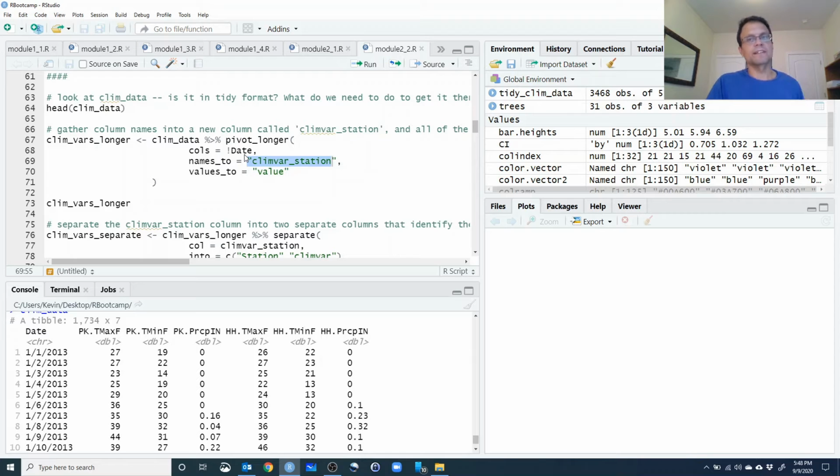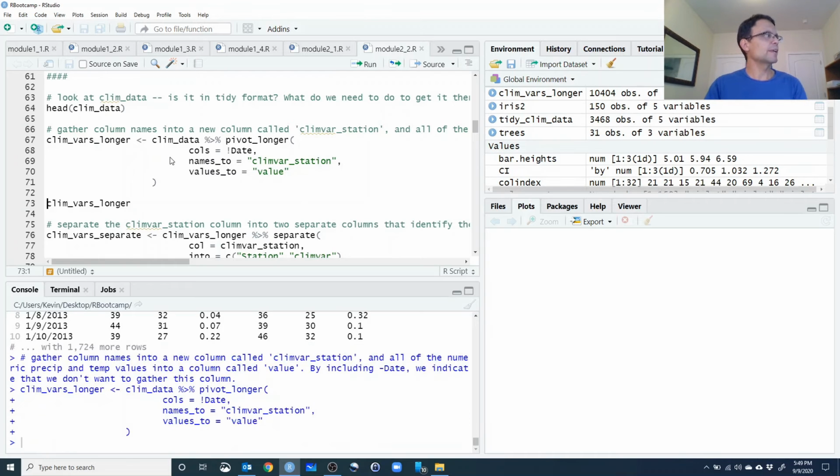So that's what we're going to call this, kind of a temporary variable, because this isn't the be all and end all, but this is one stage we're going to have to go through to make this a truly tidy data frame. And finally, we'll have another column, we're just going to call it value. It's going to basically store whatever the climate variable says it's storing. So, if that row is PK T min F, that value is going to represent minimum temperature in Fahrenheit. So let's run this, and we'll see what happens.